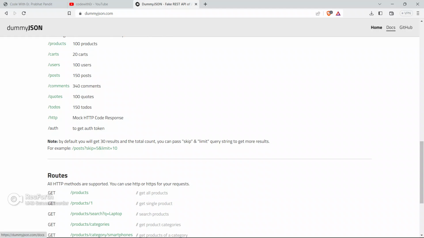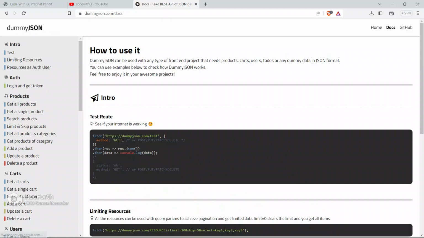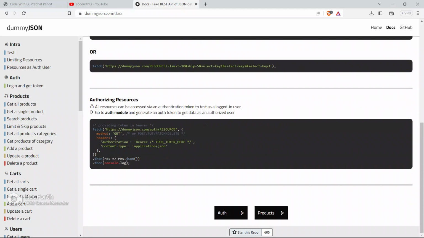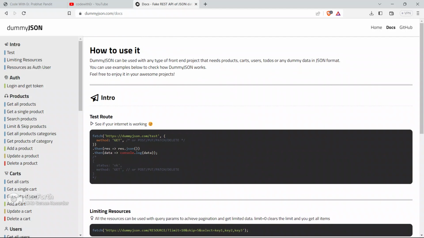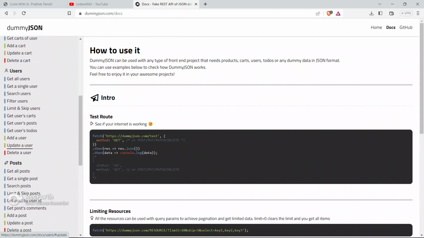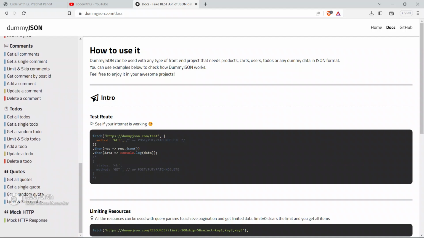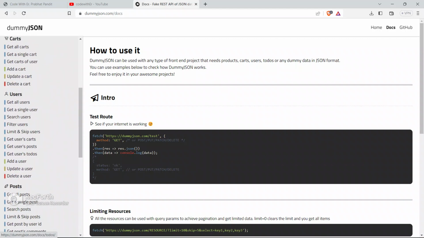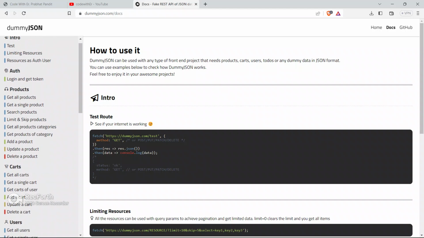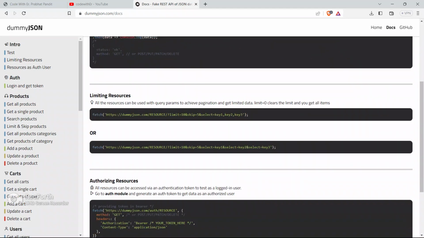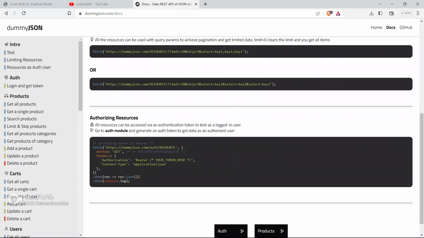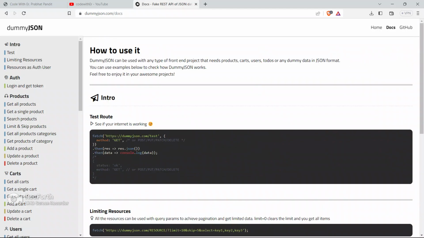You just go here; I will give you the link in the description. You can go to the documents and read the documentation. It is fully informative and everything has been described in detail, so you won't feel that something has been skipped. Just go here and read this document. You will be able to use this Dummy JSON API in your project in no time. Everything has been explained here in detail.